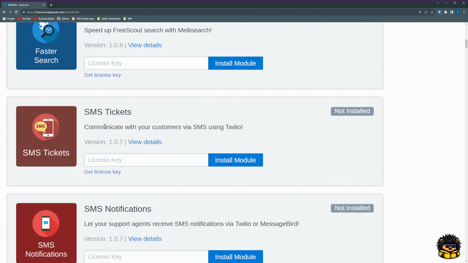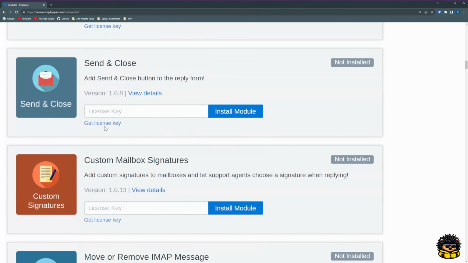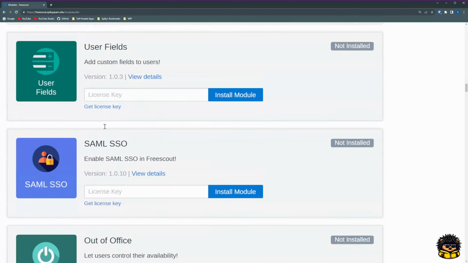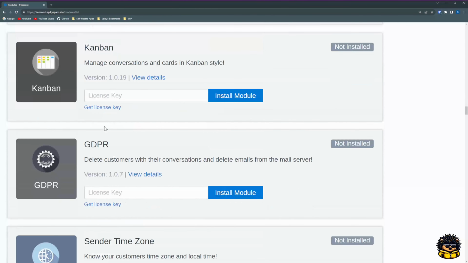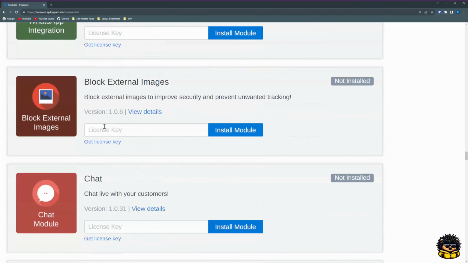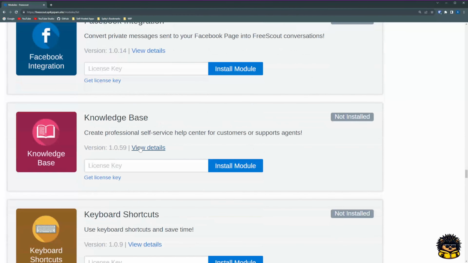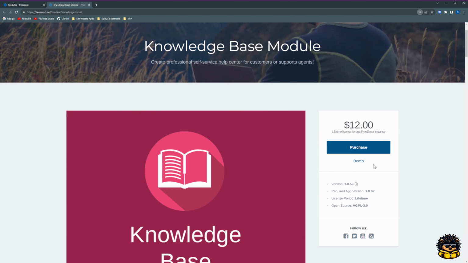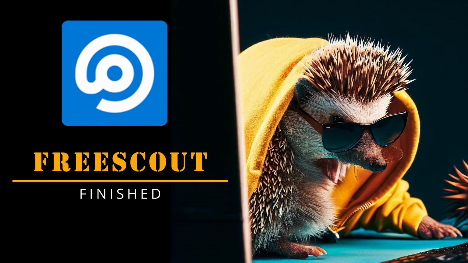In order to have a basic help desk system, you should consider buying some of these modules. They range in price from $2 to around $15, and you only need to buy them once in your life. So for as little as about $100, you should be completely ready to go. This is, in my opinion, much cheaper than other commercial help desk platforms.